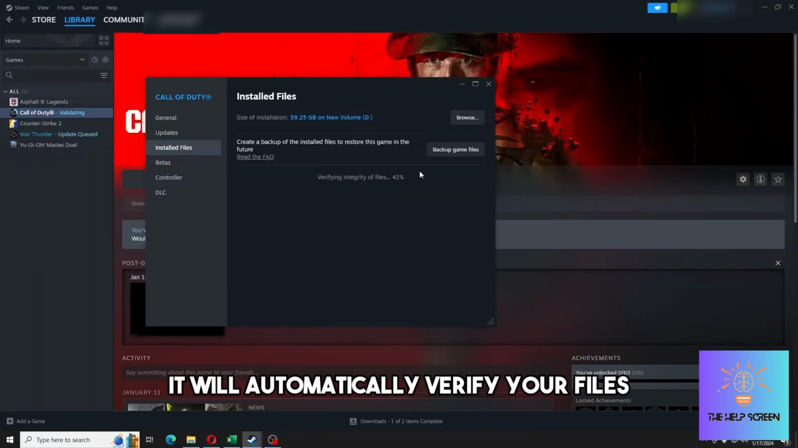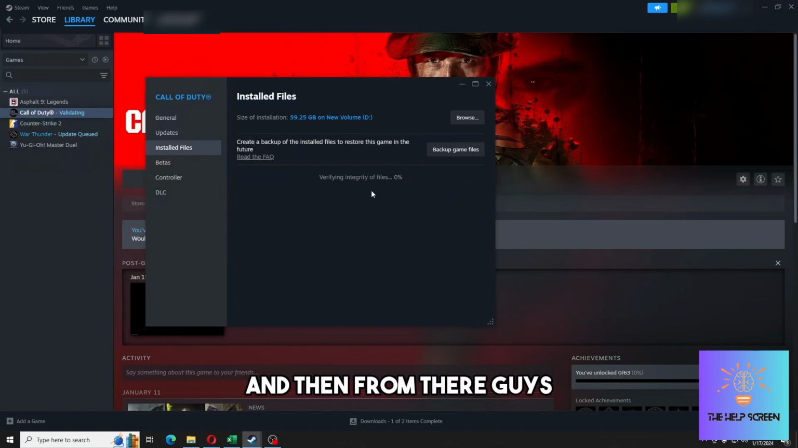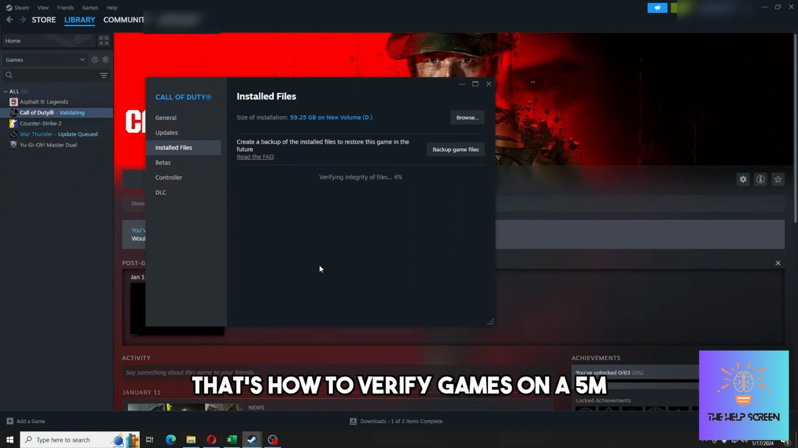And as you can see, this warning will pop up as well, and just click yes, and then from there it will automatically verify your files, and Steam will work on it, and if there are any missing files it will automatically fix them. And there you go guys, that's how to verify games on FiveM.